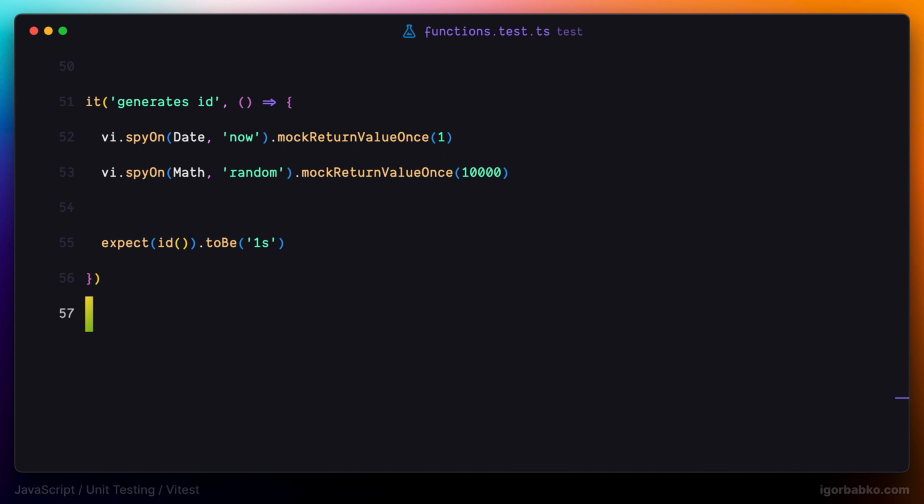Also, regarding the mockReturnValueOnce method call, with which we mock the return value of some function only once, for one method execution, there is also another function called mockReturnValue, which mocks the return value of the function forever, regardless of how many times we call that function. But in this particular case, mocking the return value only once worked for us.